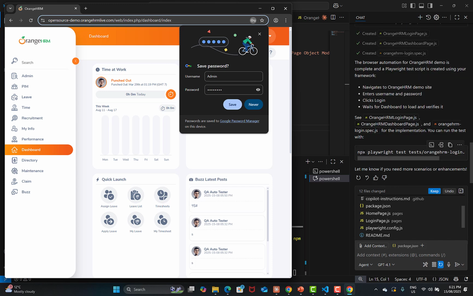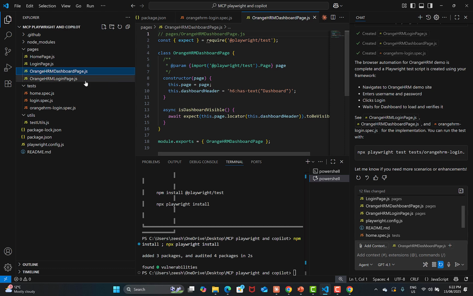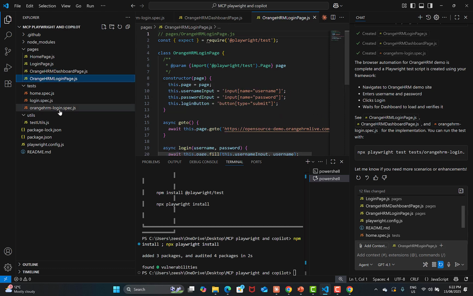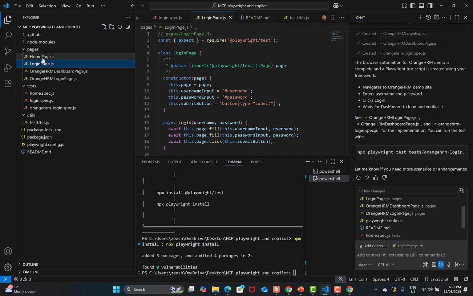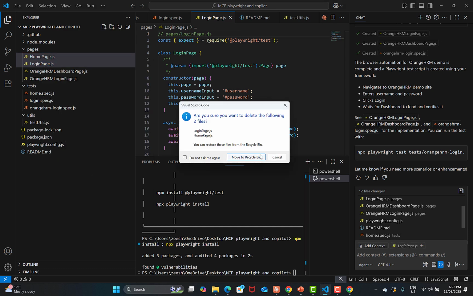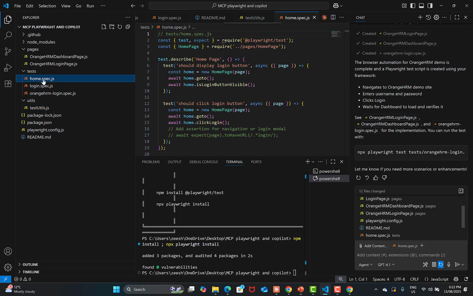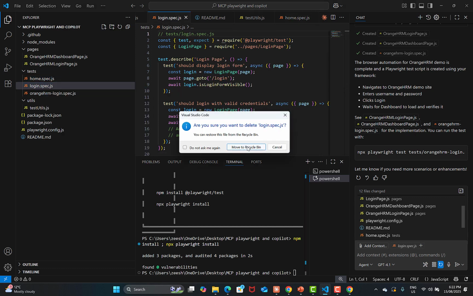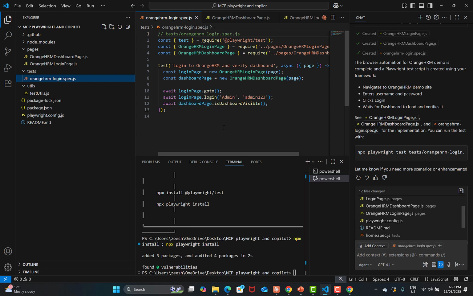And now if I minimize this one, so you see that we have these files just as a keep, and here you see that we have a dashboard page file, we have another login page file, we have this test, we have this utilities file for the timeout. So I don't need the initial files, so simply remove these ones from here. And here we don't need this login or home page test, so simply remove this one and remove this one, right? And now we have this login test, so you see that the dashboard page should be visible and it is providing the username and password, logging into the Orange HRM website.